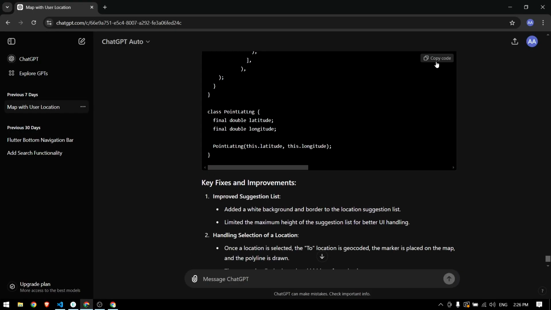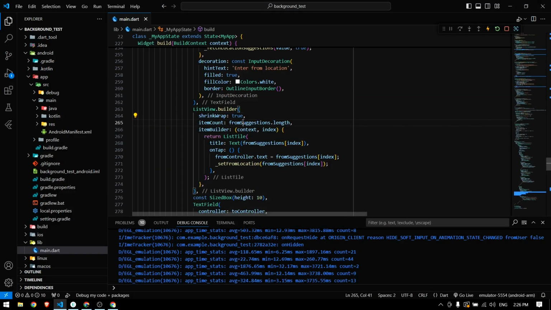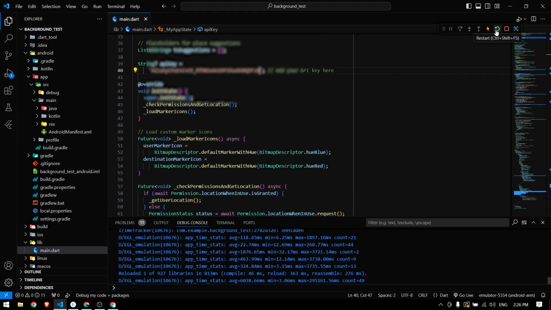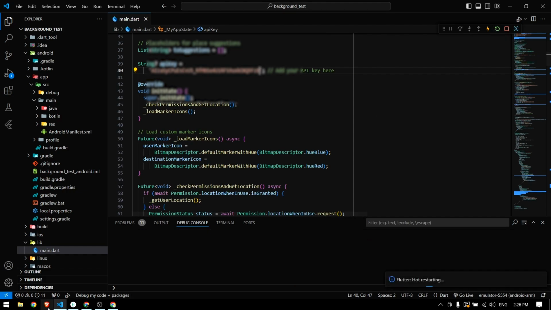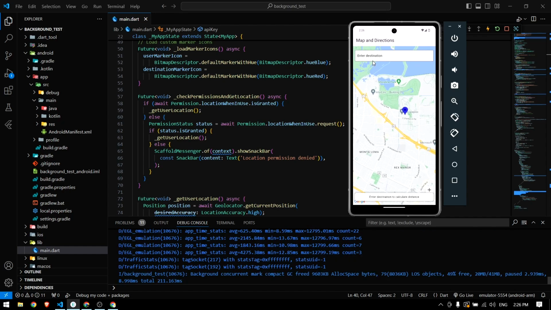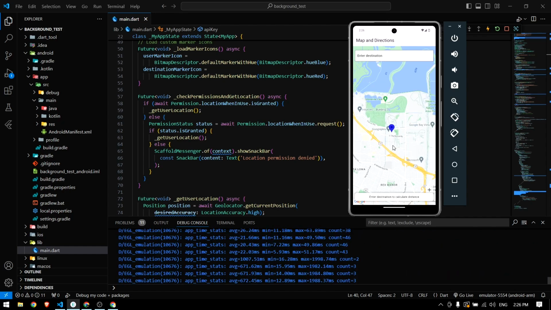All right, it's finished generating. Now let's copy and see if hopefully it gives us the result. And I have to also update the API key. Now if I restart the application, this time it has only given us one text box, which is the destination location, and it has the current location of the user already. So let's test with the destination location, and if it works, we will also add the current user location.